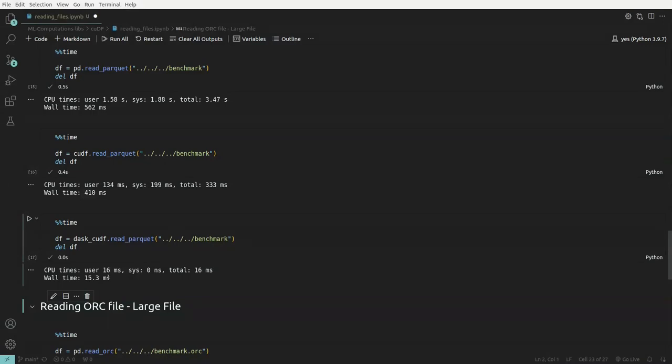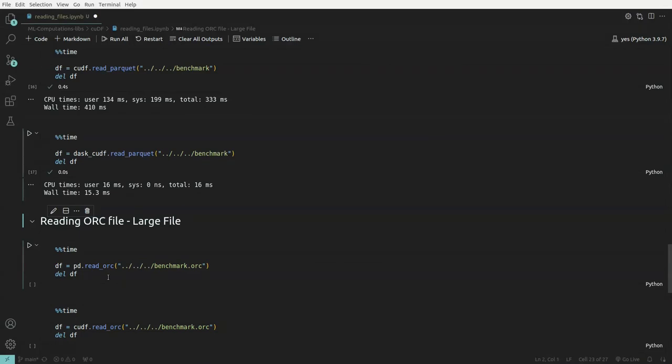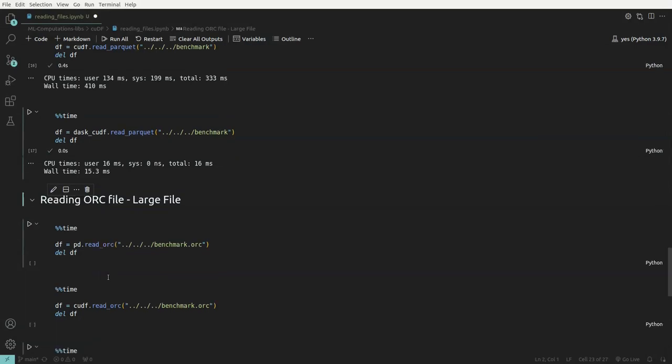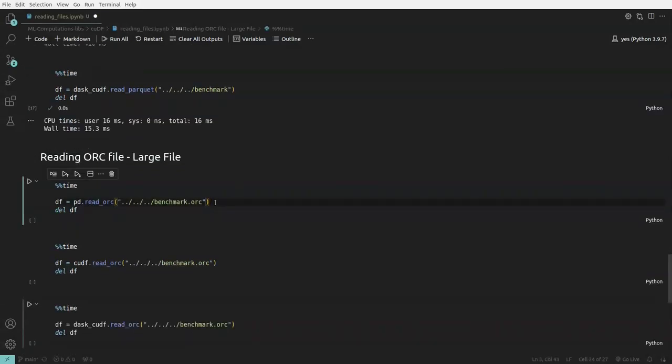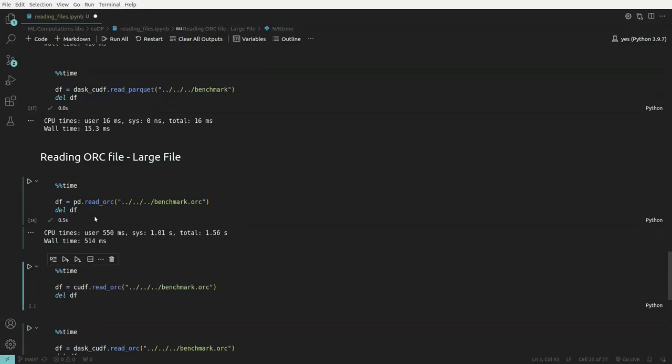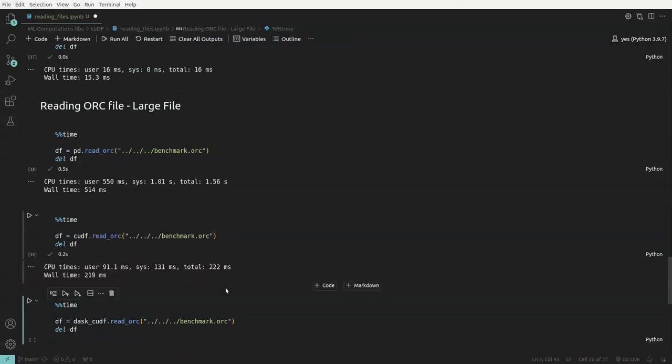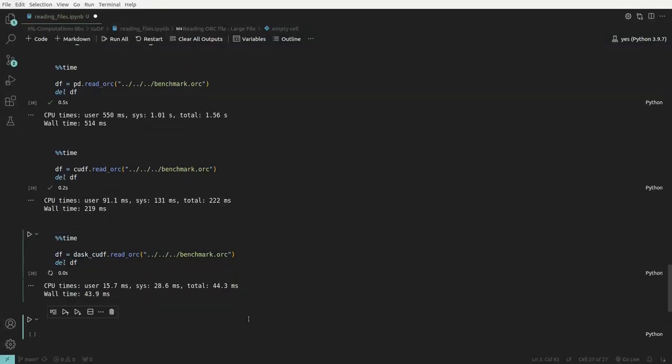That's it for a larger file. Now we'll load the same large file, turned into an ORC file, using Pandas, cuDF and Dask cuDF. In Pandas, the time taken is 514 milliseconds, which is 0.5 seconds. If we use cuDF, it is 0.2 seconds, that is 300 milliseconds saved. And when it comes to Dask cuDF, it takes only 43.9 milliseconds.